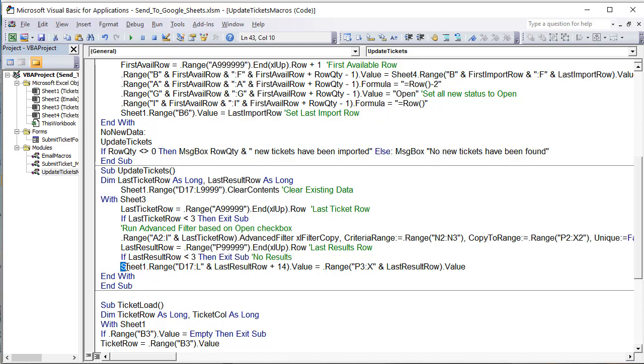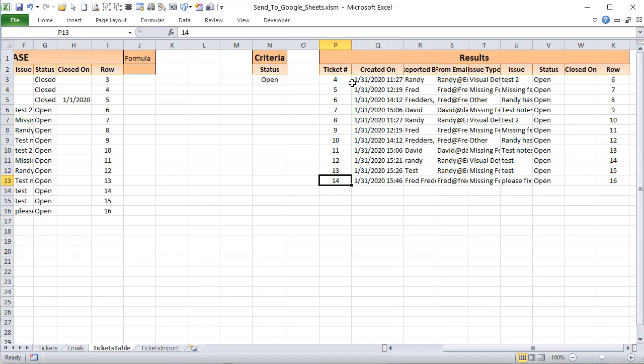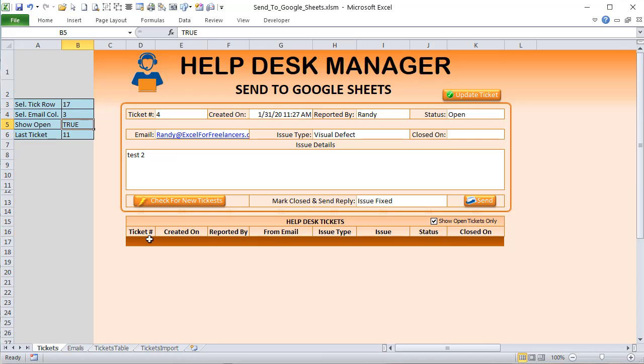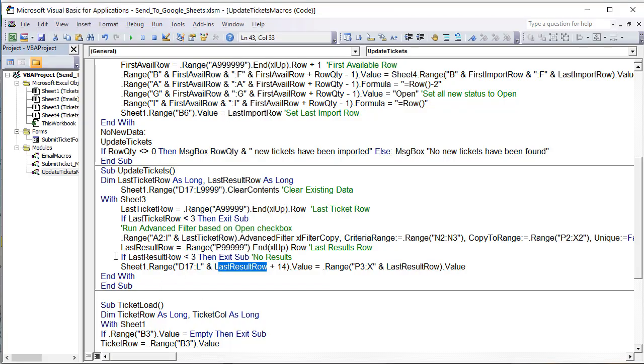Sheet 1, assuming that there are results, sheet 1 D17 through L in the last row plus 14. Why plus 14? Notice this first row here starts on row 3. This row here, the first one, starts on 17. So we need to add to make sure we compensate for the row difference. So we can do that with this: Sheet 1 D17 through L last equals P3 through X and last. So this is going to bring all of our filter data over.